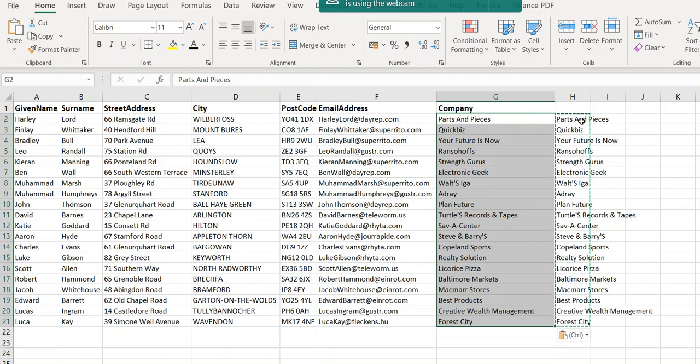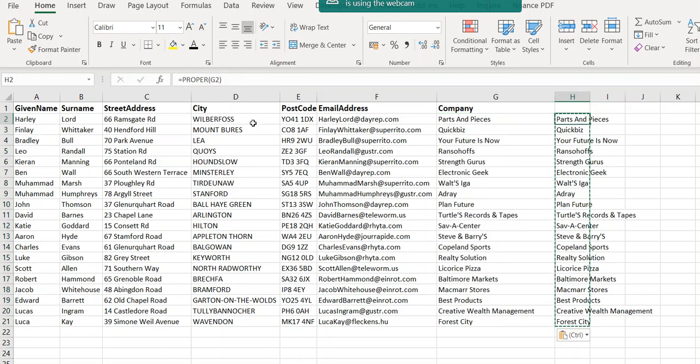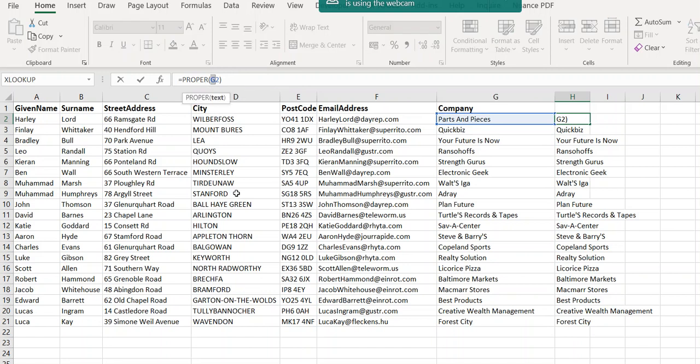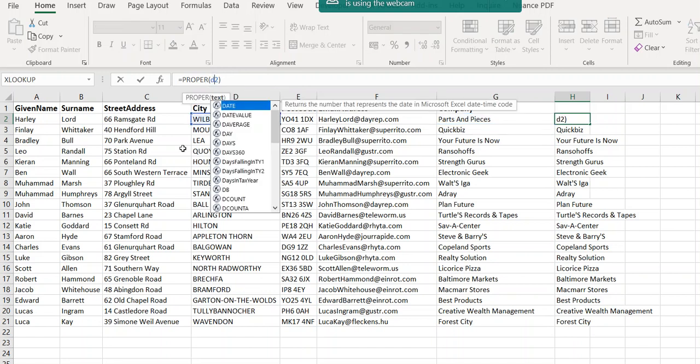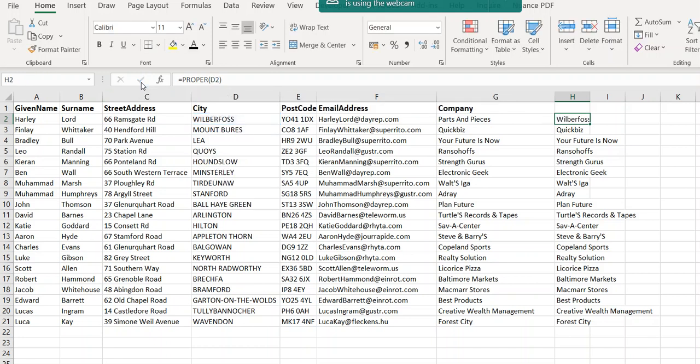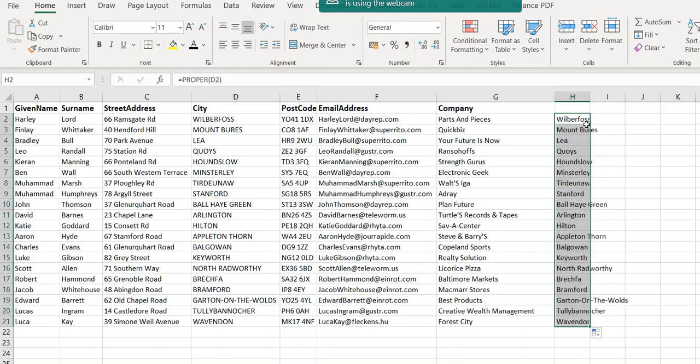What I can then do is go back into this cell here, and at the moment it's looking at G2. I now want to refer it to D2, so I just select on the formula bar here, highlight over the letter G, replace it with the letter D, and then use the tick up here to accept that. And then I'm going to again go back to H2, mouse pointer to the bottom right hand corner, double click, it overwrites what was in there and replaces it with our new text.